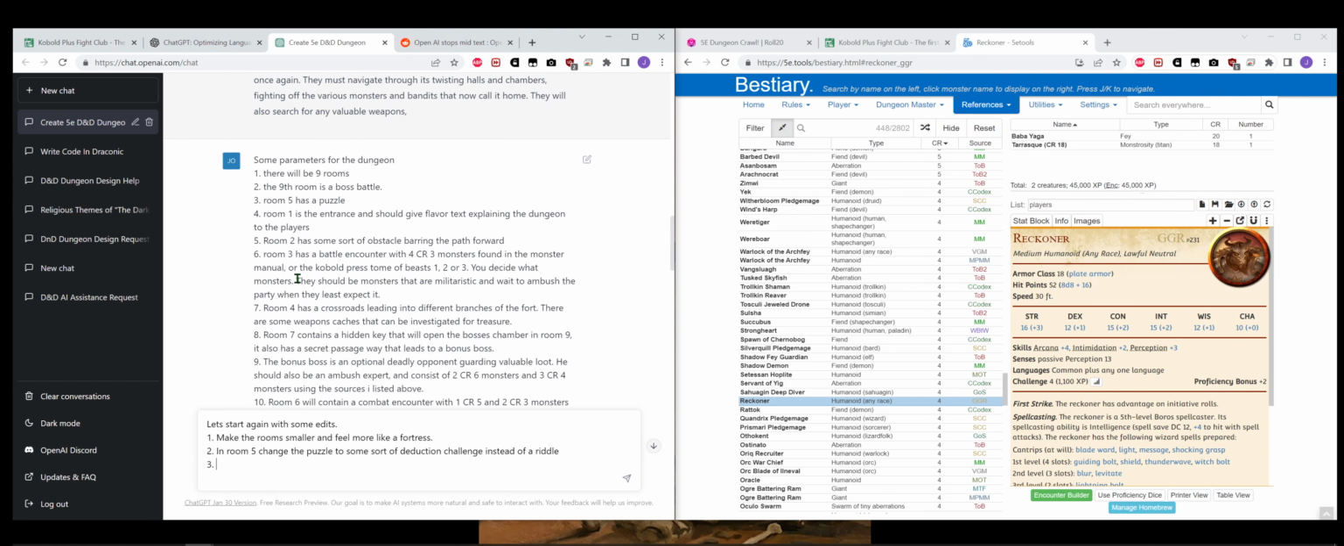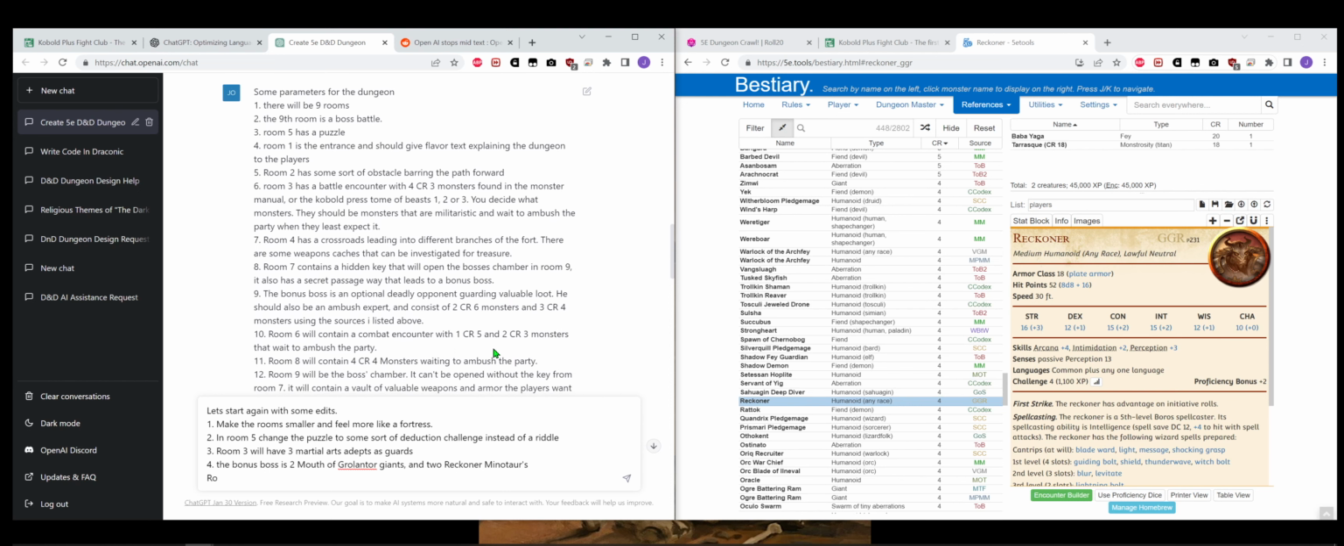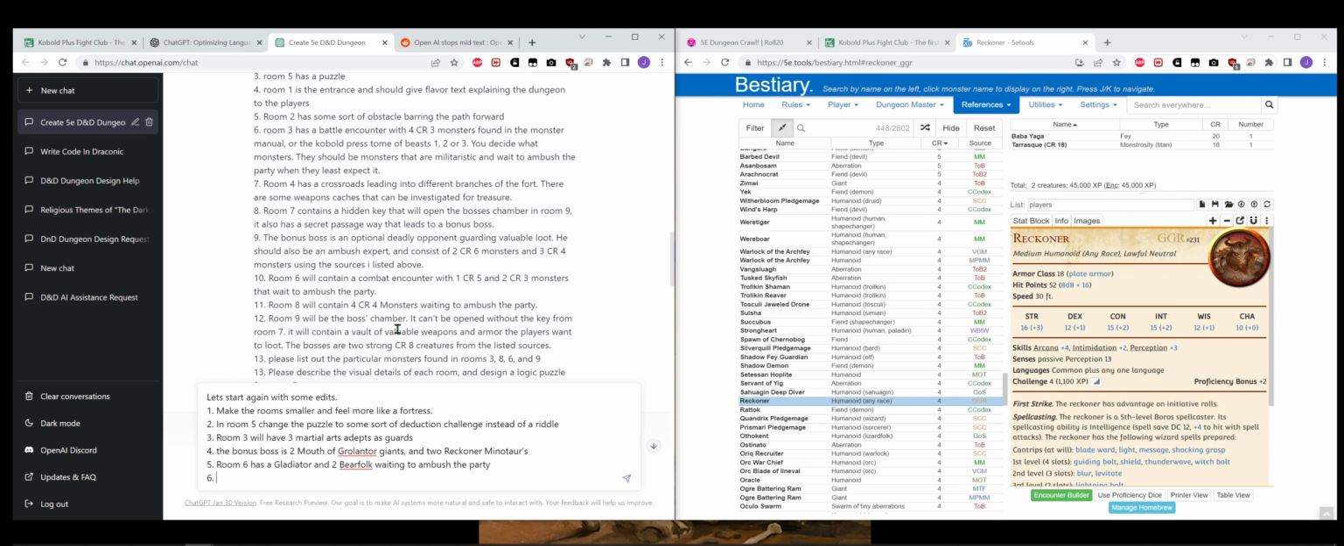Where do I have my fights here? Room 3. That's not how you spell Minotaur. Room 8. Need to change?